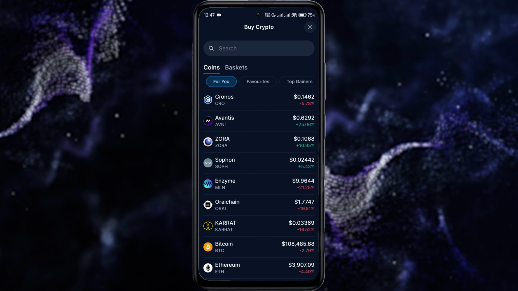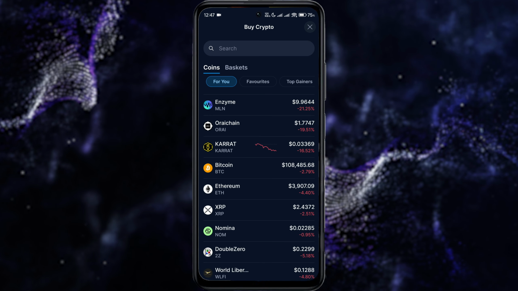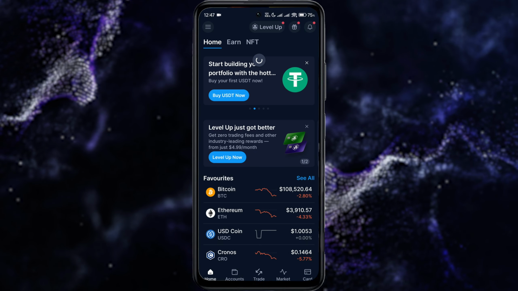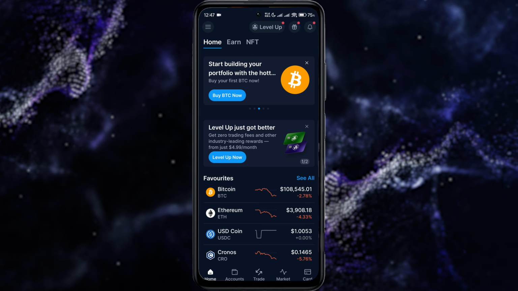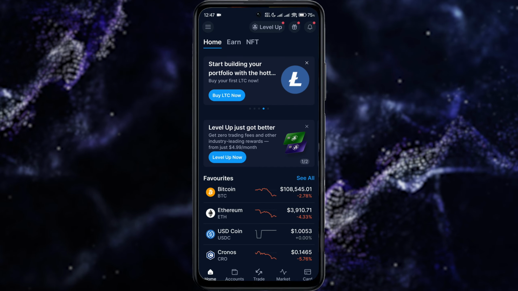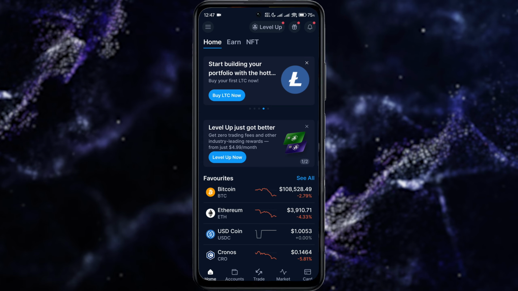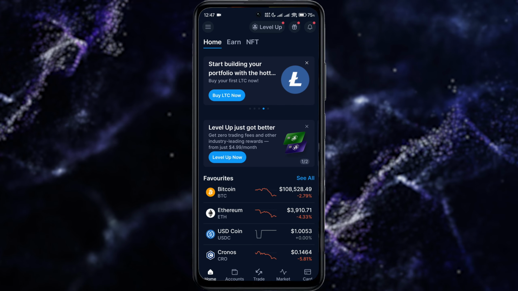And you can do this with any coin you wish. As you can see, we have a list. So go ahead and buy your first. In terms of the payment methods available to buy, it's pretty much crypto wallet, your card, or fiat balance.